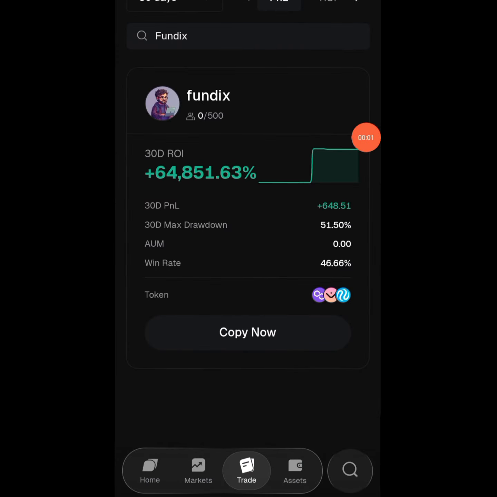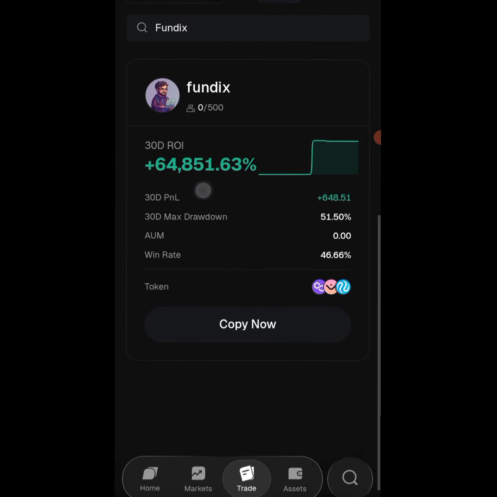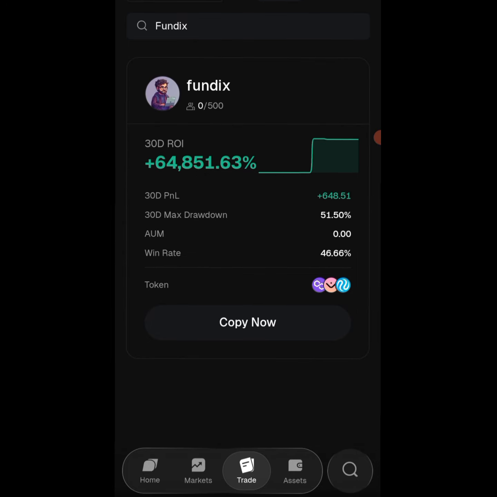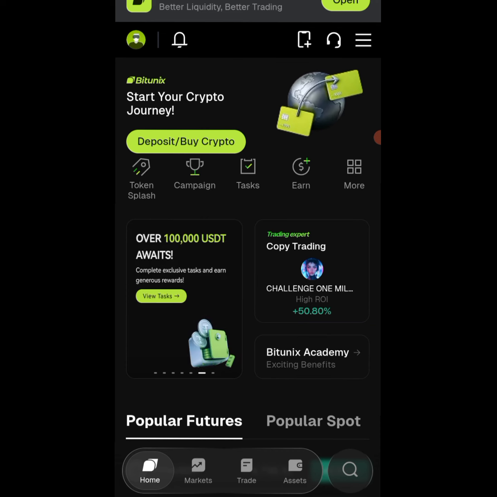So guys, right on my screen you can see that this guy has made a lot of profit in the past 30 days, and you can actually see the amount on my screen. You can see that he has made up to 64,851.63% about 30 days ago, and this guy is actually called Fundix.